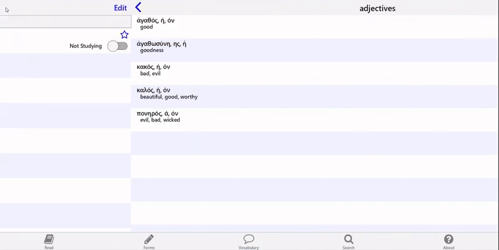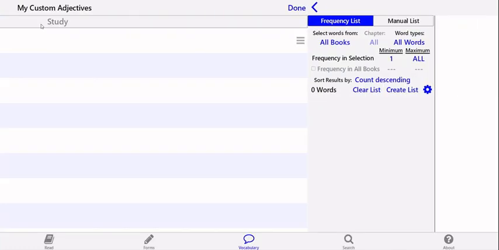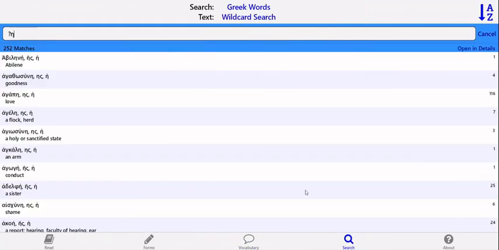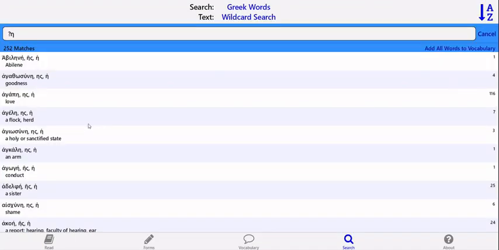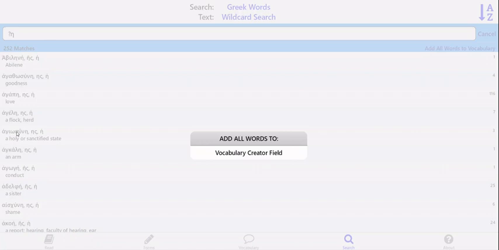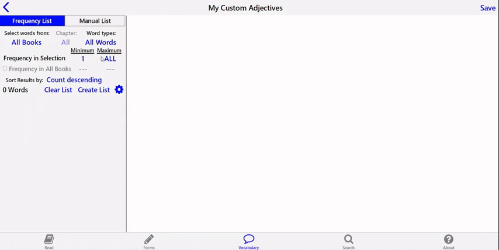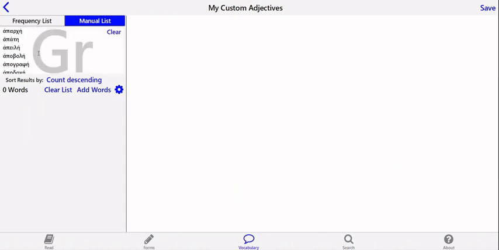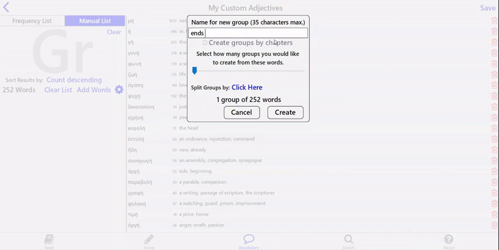We're good to go. Or, for instance, I could say, oh, you know what? I want to make a new group, and I'm going to come back in here to search, and I'm going to change it from open in details to all the words to vocabulary. Now, when I click anywhere here, it asks me, what do you want to do with those words? Again, we only have one option. That's the vocabulary creator field. Boom. They're all there. When I come back to the vocabulary and look in the manual lists, there they all are. And I'll click Add Words. It pulls them all in, and I'll click Save, and I'll call this Ends with Ada.